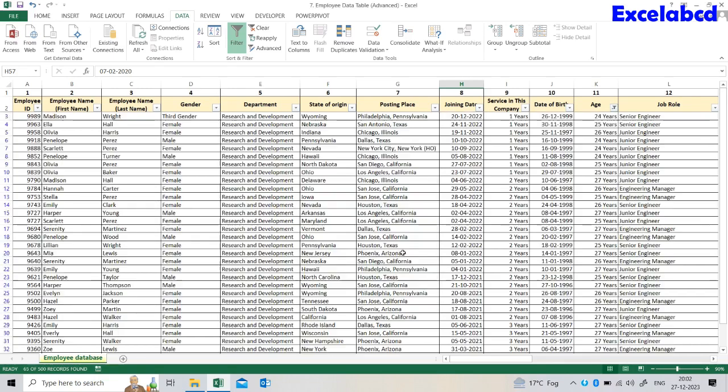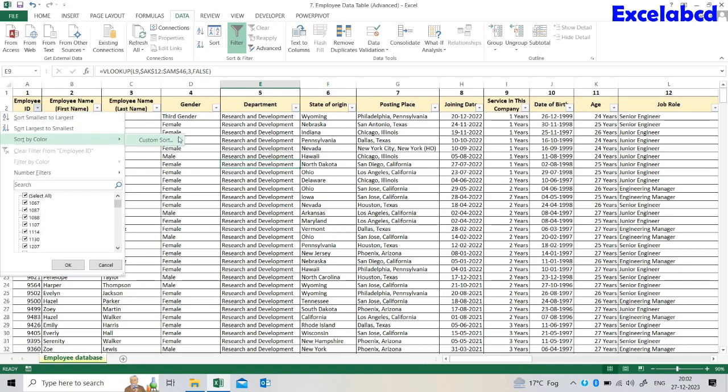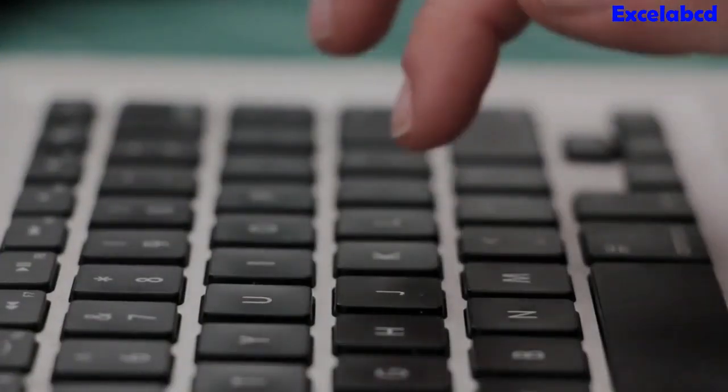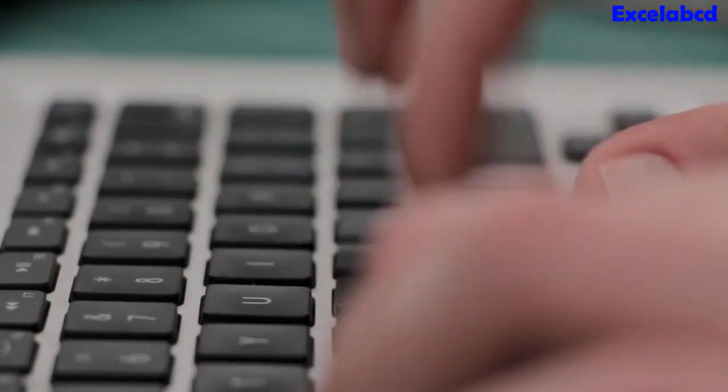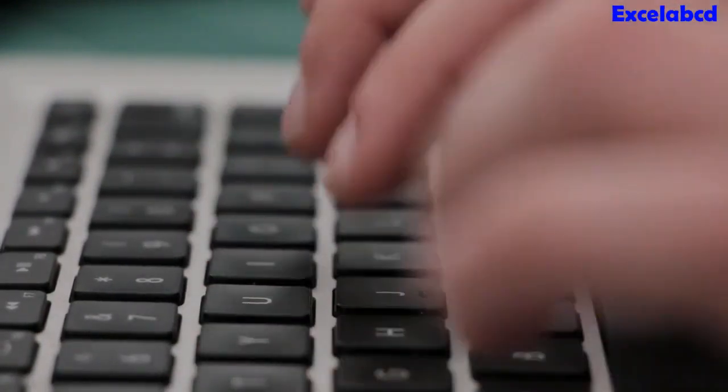Additionally, you can also sort and filter by pivot table and pivot chart, which is a powerful tool for data analysis and visualization. That's it for this video on sorting and filtering data in Excel. Now that you know how to use these tools, you can easily organize and analyze your data to gain valuable insights.